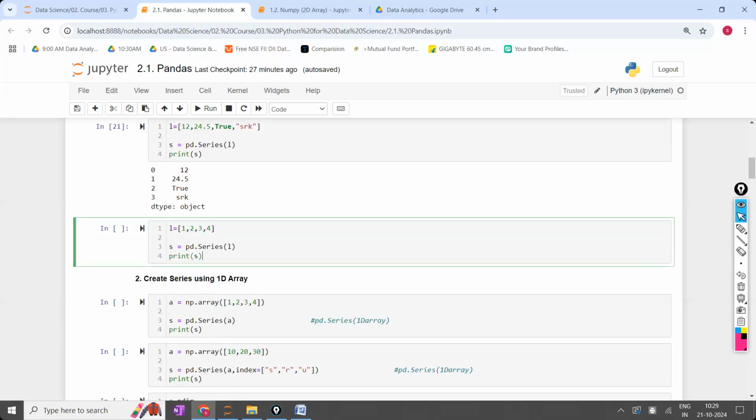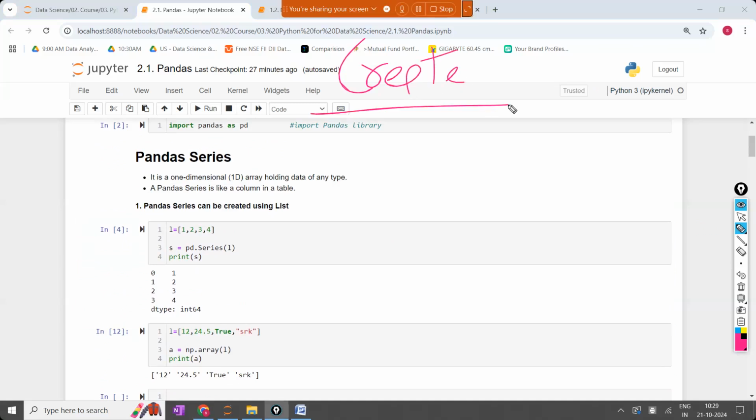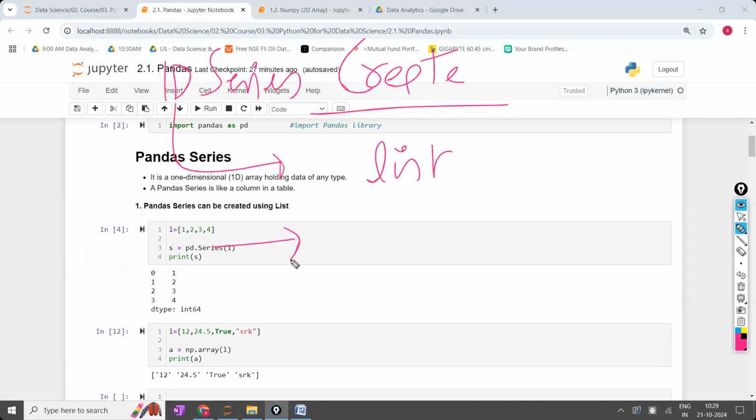So like that, we are going to have the series. Now this series can be created. How is this created? I told you, first create. How this can be created means one is through a list. A 1D series can be created using a list, using a 1D array, and also using a dictionary. Three options are there: list, array, and dictionary.